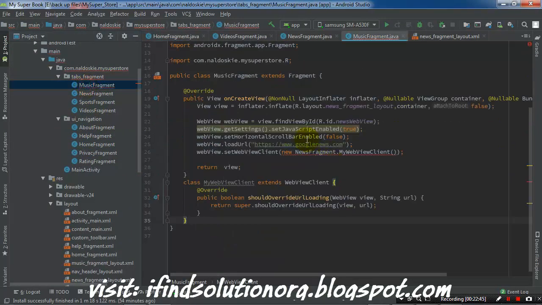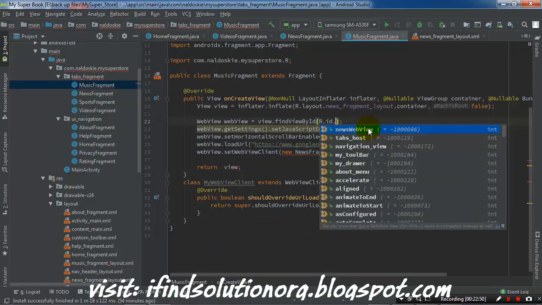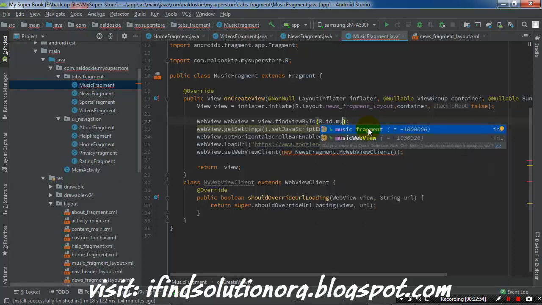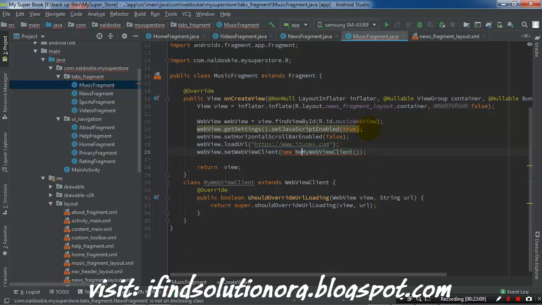Now to the music fragment, we are going to get the music preview. Then instead of the Google Music, we can just parse iTunes.com, new review client. So you can just parse the review client. Then for the layout, you can just pass the music fragment layout.